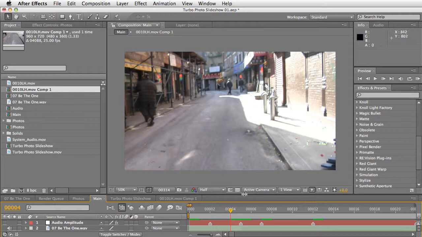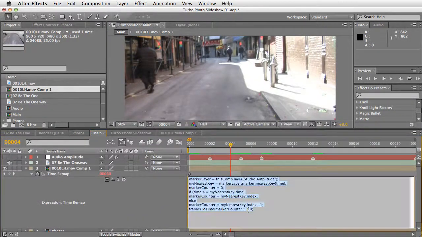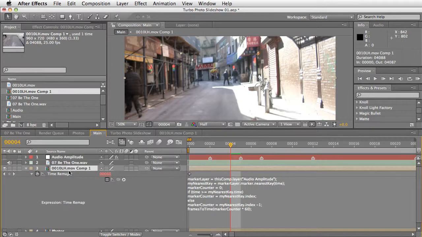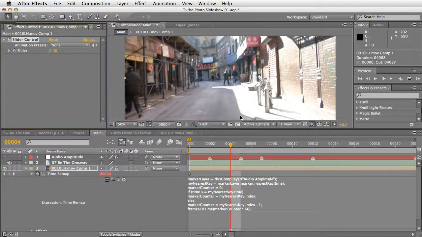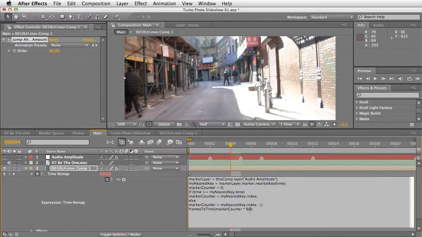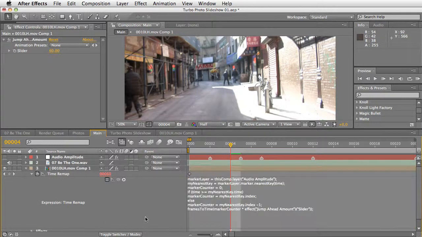And of course you could keep doing this, let's say to 60, or even better, I could put a little slider expression on here. So expression controls, slider control, and I'm going to call it jump ahead amount, and put this to 60. Then I can tie this value by highlighting this number 60, and using the pick whip on the word slider here. See the actual value slider? That inserts that. So now this value is being pulled from here.